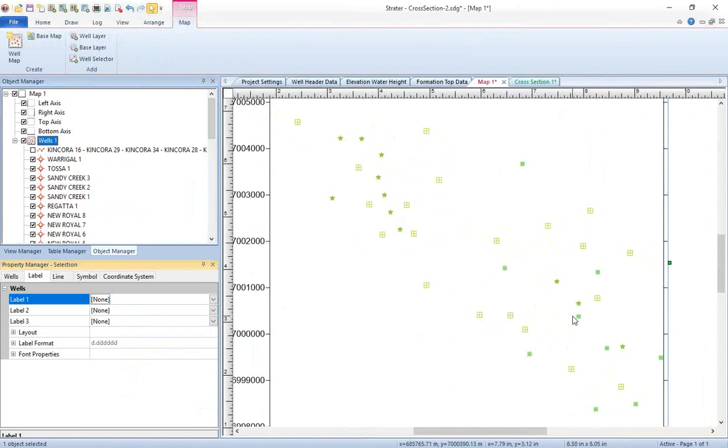Now, to add a new set of wells for a new cross-section, we're going to add a new well selector. So I'm going to click Map, Add Well Selector. And when I do so, you can see that the mouse pointer's changed a little. This indicates that I'm in some sort of digitizing or selection mode, and I can now click on the wells that I want to add to create the new cross-section. So let me go ahead and do so.